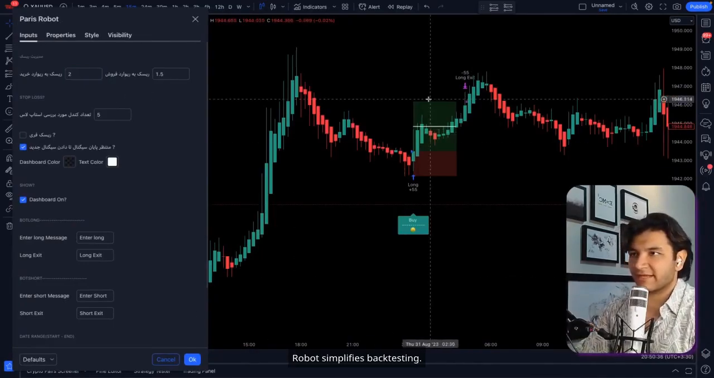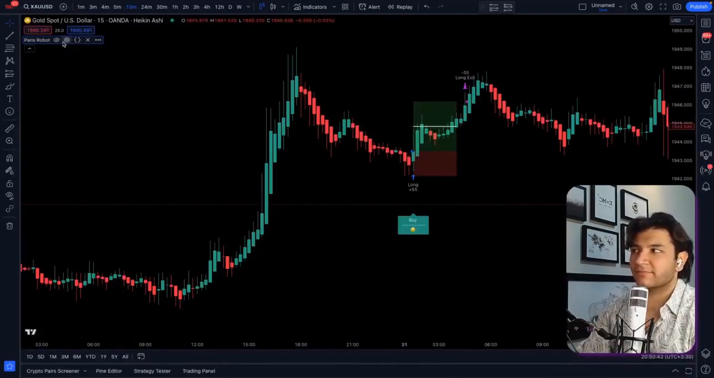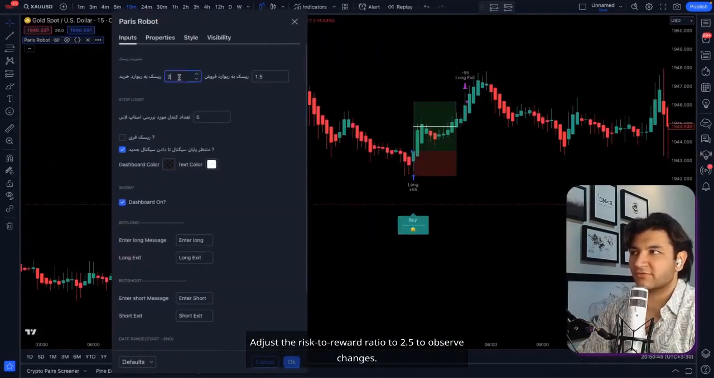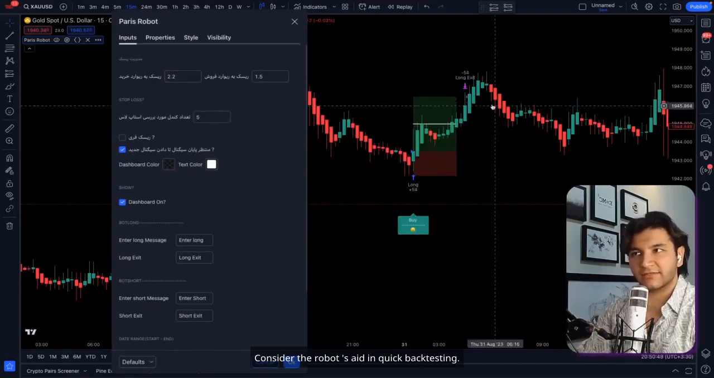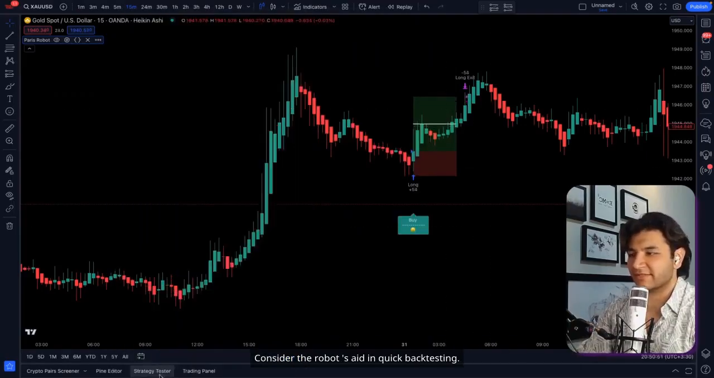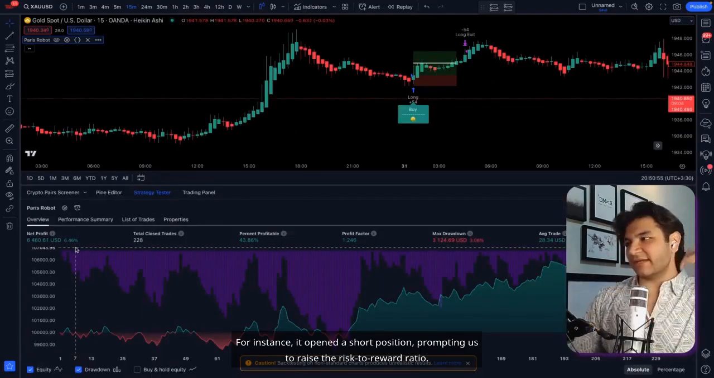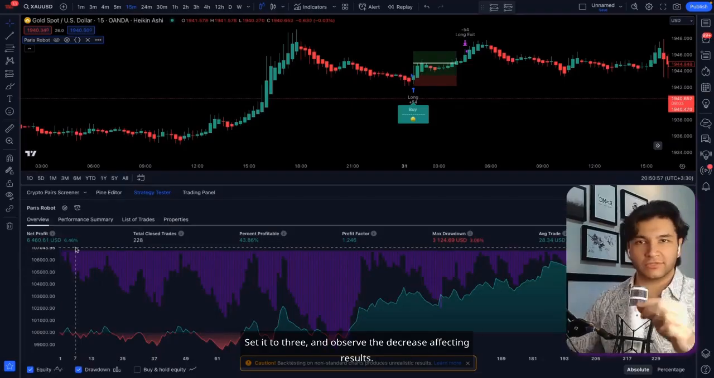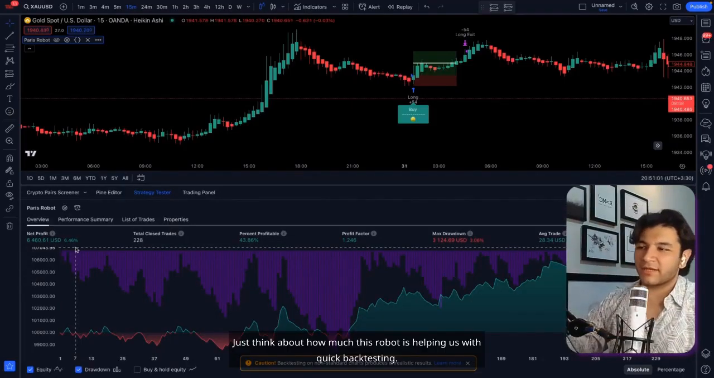The robot simplifies backtesting. Short position risk to reward is set to 3. Adjust the risk-to-reward ratio to 2.5 to observe changes. It changed to 6.46, slightly lowering it. Consider the robot's aid in quick backtesting. For instance, it opened a short position, prompting us to raise the risk-to-reward ratio, set it to 3, and observe the decrease affecting results. Just think about how much this robot is helping us with quick backtesting.